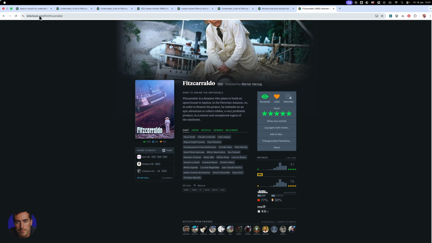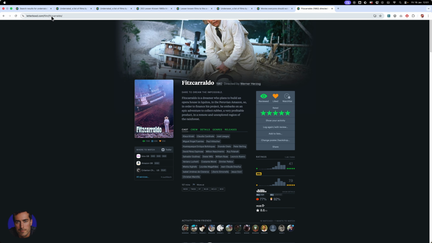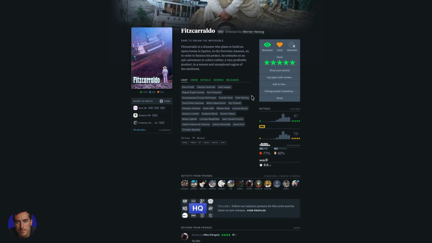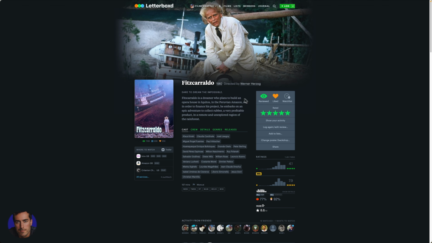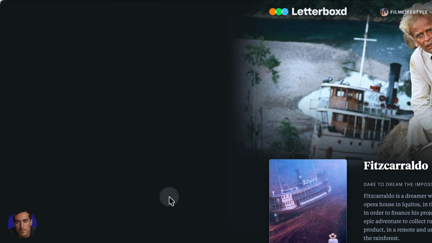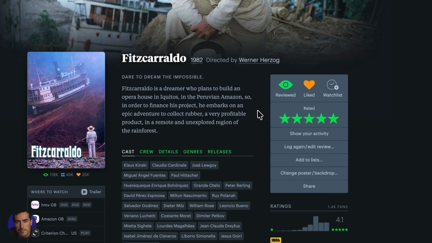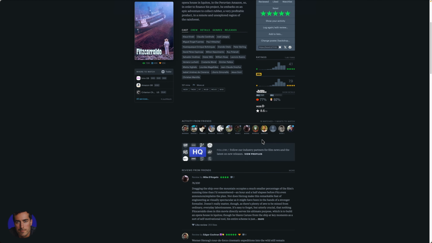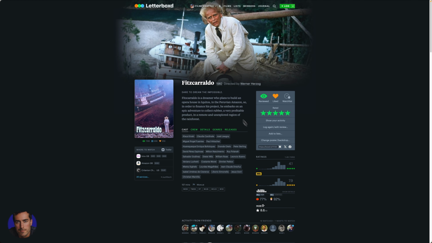So you can see here it's letterboxd.com/film/Fitzcarraldo. Now Letterboxd have a relatively new feature that makes it really easy to actually share these pages. I mean, you could just get the URL, highlight the URL and obviously copy and put that wherever you want to put it, like social media or in a newsletter or on your website, or shared in WhatsApp or something. So you can get the URL easily from there.